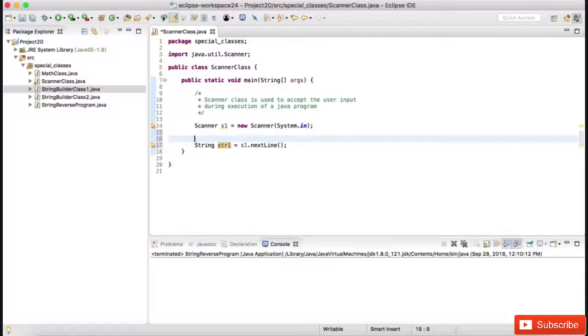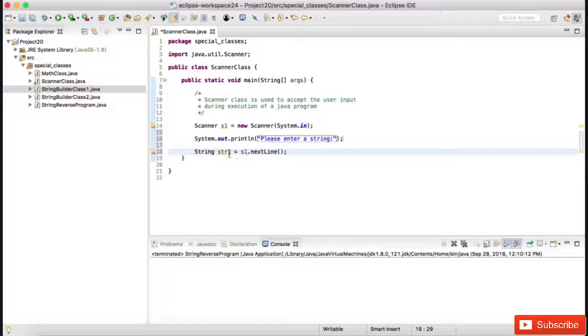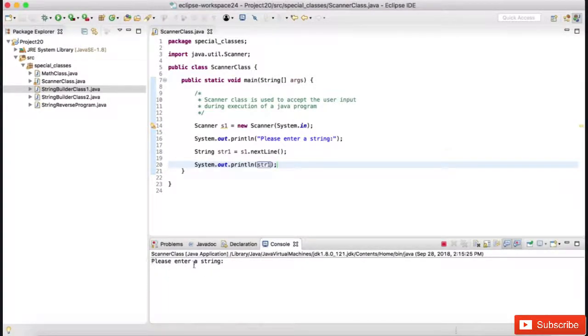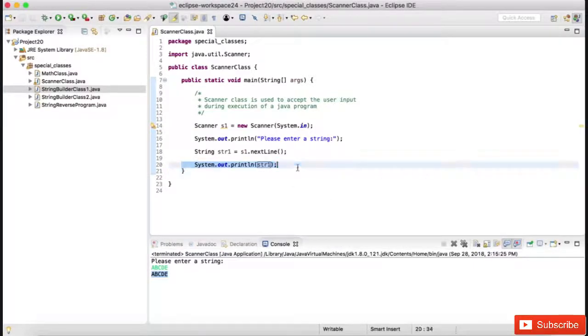So let's put a message to the user saying that please enter a string, and then user will enter a string and that string will get captured into str1, and let us just try to display the string to the user in the console. Just let us see what we capture. Okay, so let's run this program, and then we get a message, please enter a string, and then I'm going to enter something like a b c d e, and then this abcde is getting printed from line number 20 where we captured it.